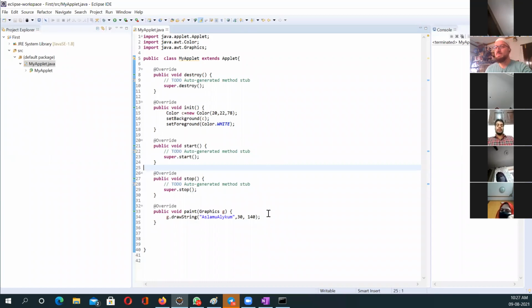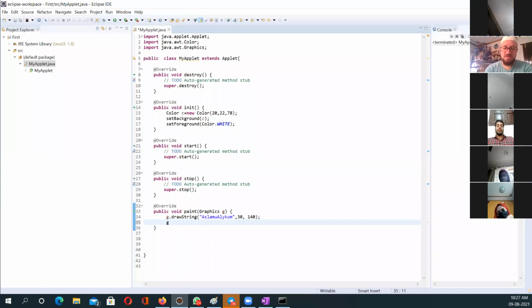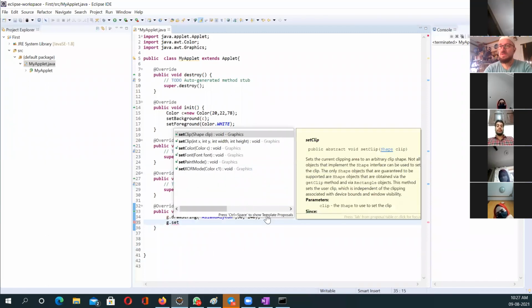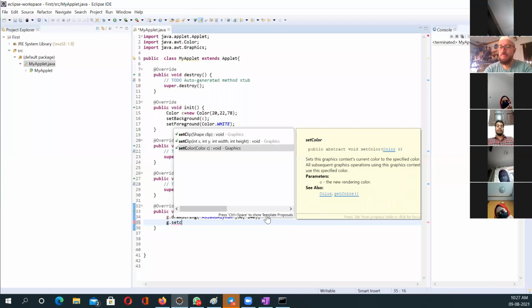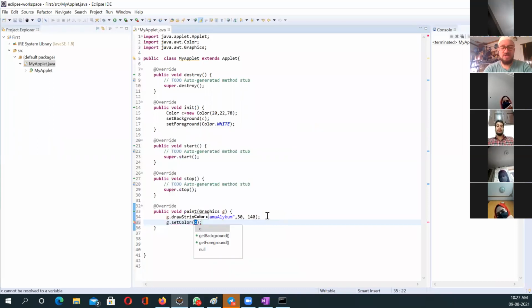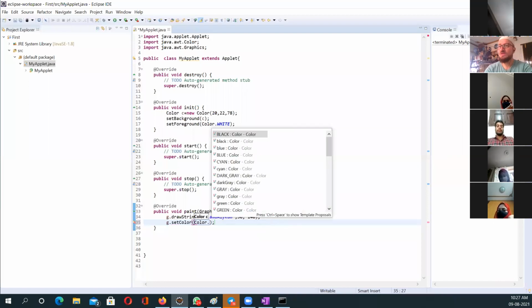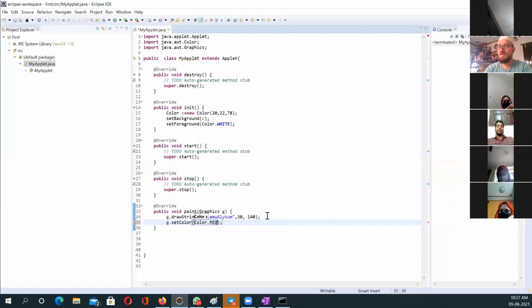Okay, now in paint maybe I will do a few more things, like I say draw string. Okay, now I want to draw more string. I can set a new color. I can say set color. Yeah, here is set color. Okay, I want to set a new color. Maybe I say color dot red. Now I am setting the new color as color dot red.